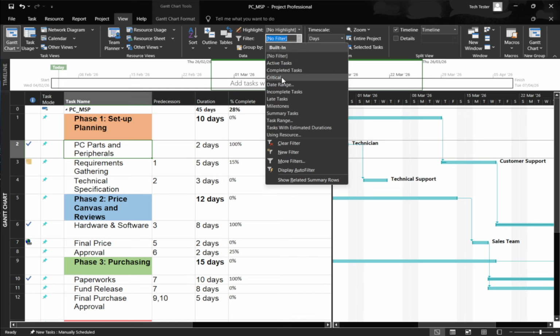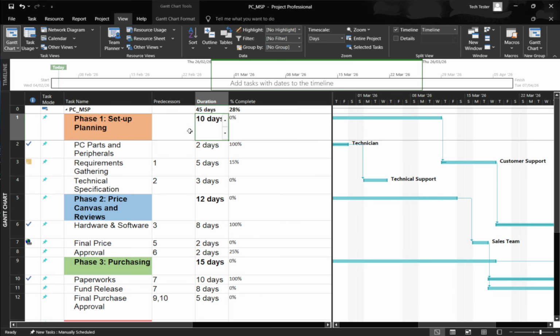That's it. Three straightforward ways to clear filters in Microsoft Project so you can get back to the full picture of your plan.